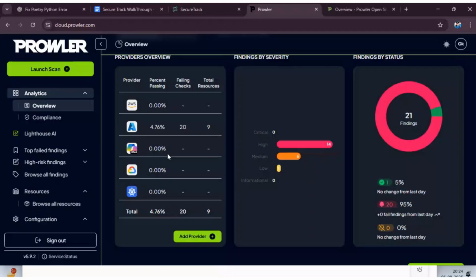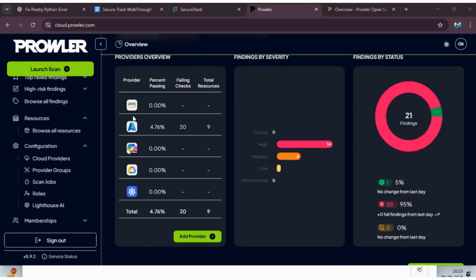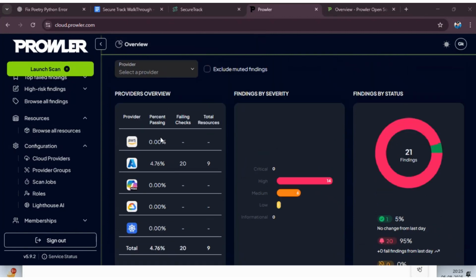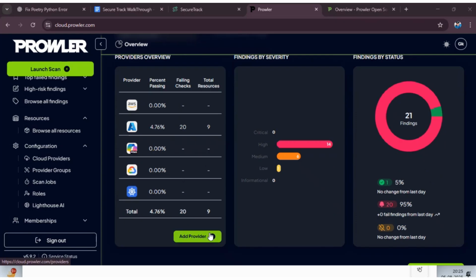And here, this is the Prowler website. This is the overview of the Prowler website, and here we can find the details of the findings, and we can see the cloud providers like AWS, Azure, Microsoft 365, GCP, and Kubernetes. Currently I have added the Azure source here, so we can add it here. After adding, it will ask for the client ID and tenant ID. After that, it will scan jobs.